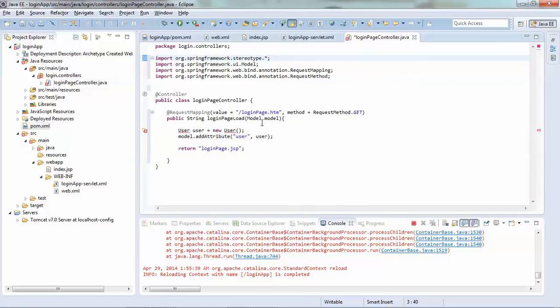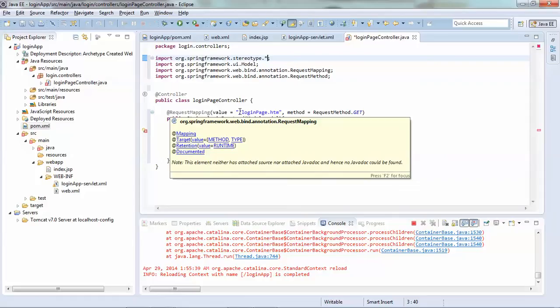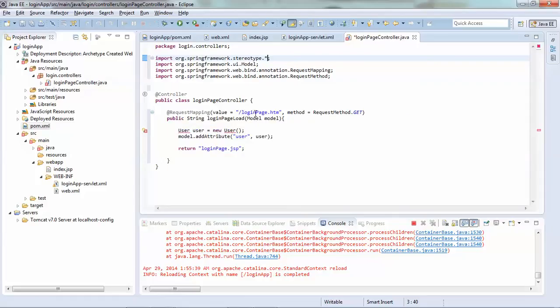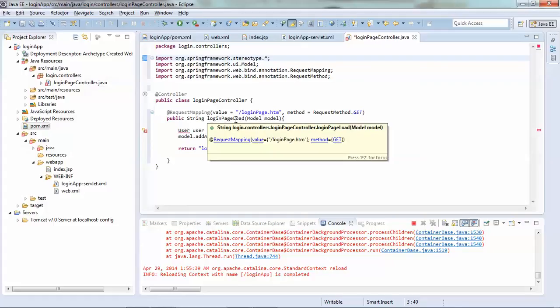If you get any request of type login page.htm and the method is get, that is, if you are requesting for a page, this method should be executed. That means when the login page is loading, this method should be called. You can specify any other name, but I am comfortable with login page load.